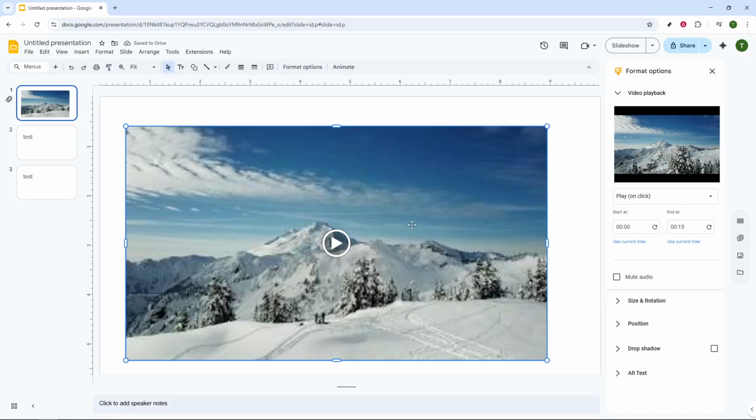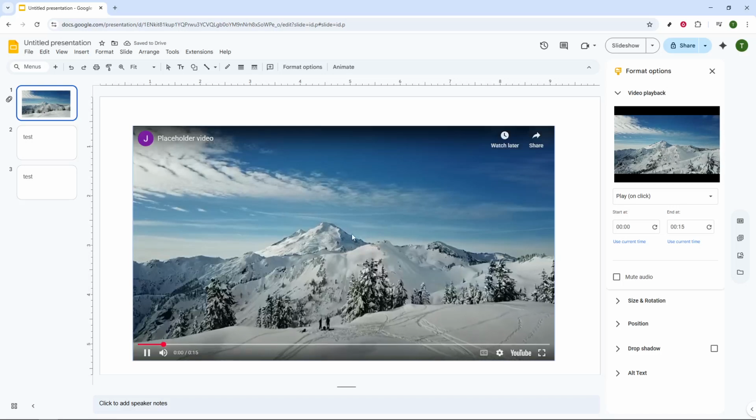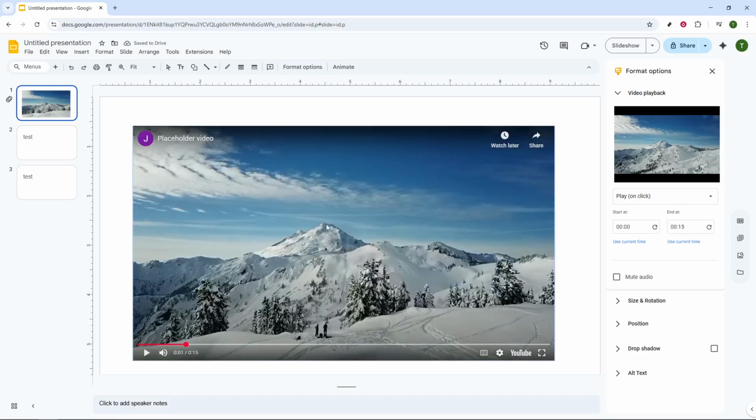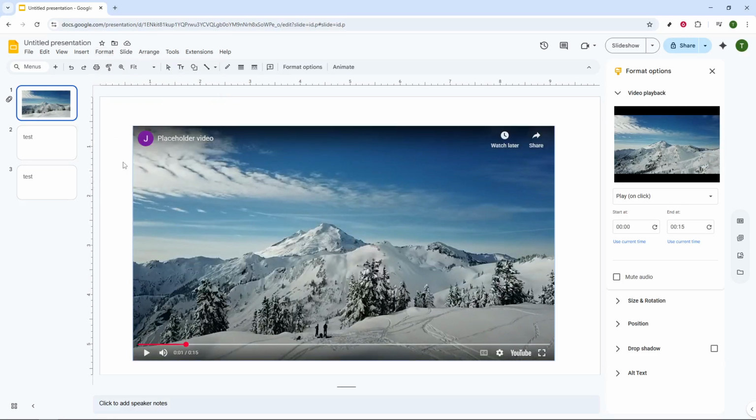Same rules apply. To fine-tune how the video plays, select it once more. Go to the toolbar and find Format Options, or simply right-click the video and select Format Options. This section holds a treasure trove of settings you can manipulate.